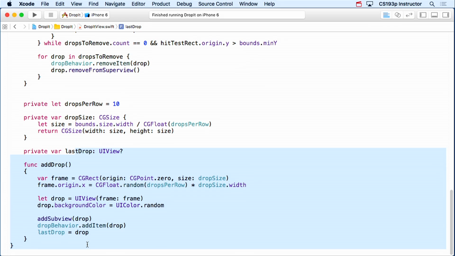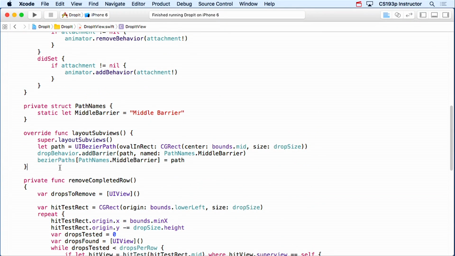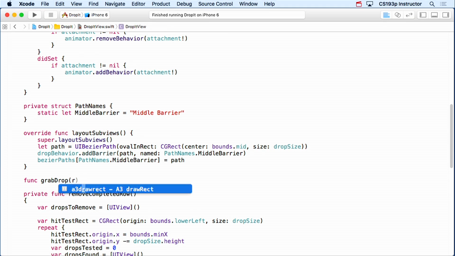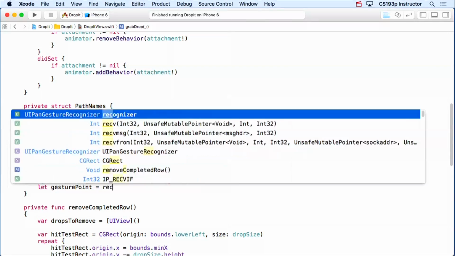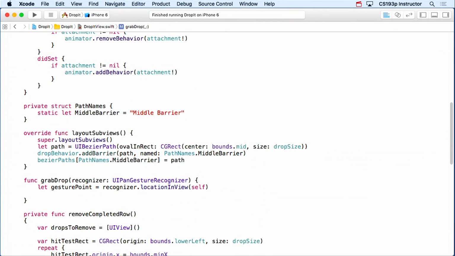So now I have the last drop, and I get my finger down. I need to grab onto it, and create this attachment behavior. So how am I going to do that? Let's go here and create a function called grabDrop, which is going to be a pan gesture handler, because we're going to have a pan gesture be how we grab onto this falling drop. So first, I'm just going to get the gesture point. That's the recognizer's location in view, or self. So now we know where that pan gesture is, either at the start or as we're moving it around.